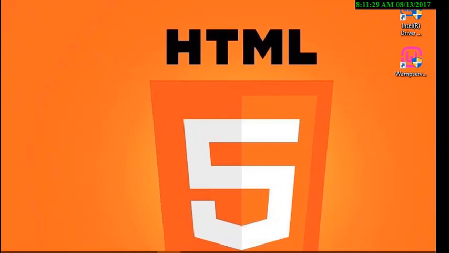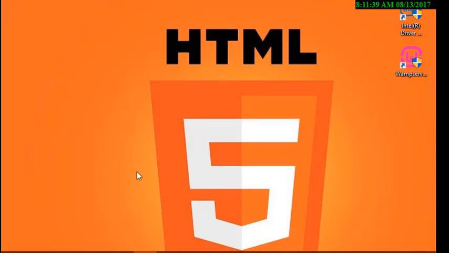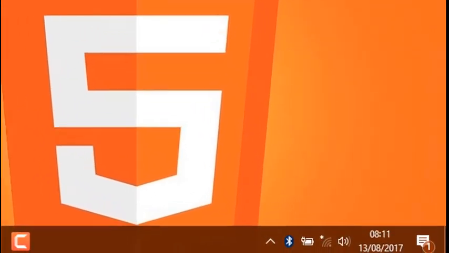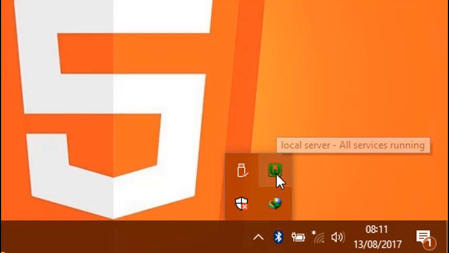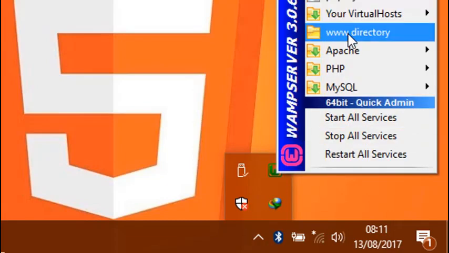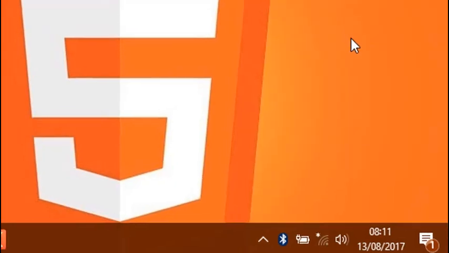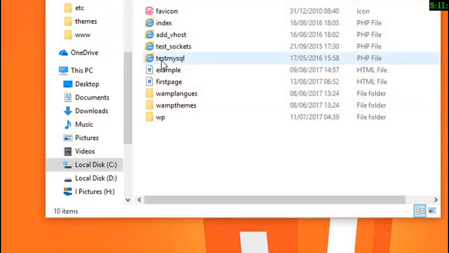Okay, I have installed it already. You can see, double click on it. After installing it, click on it and the icon of WAMP will come up on the taskbar. This means all services are running. Click on it, www directory. You can see all of the files that are stored in the WAMP server.